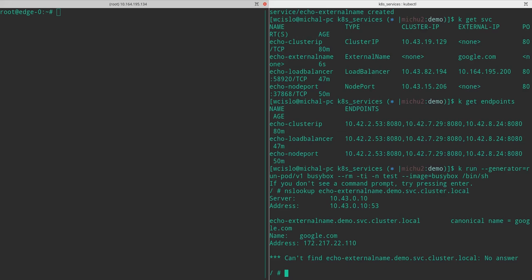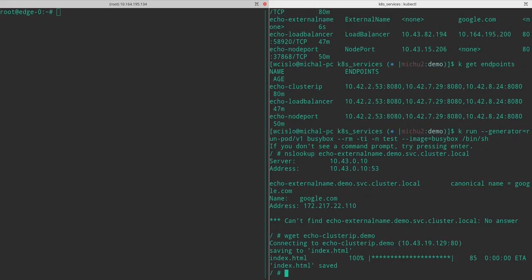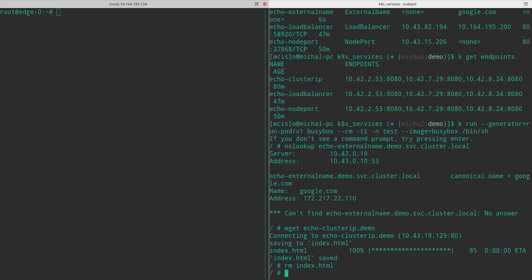I also want to show you one more thing. You don't really need to use this long DNS name to get to the service. If you just try on the example of the cluster IP service, you can just do clusterip.demo. Because we are in the test namespace, we need to point which service in which namespace we are trying to reach. And it's working. Let's remove it once again.